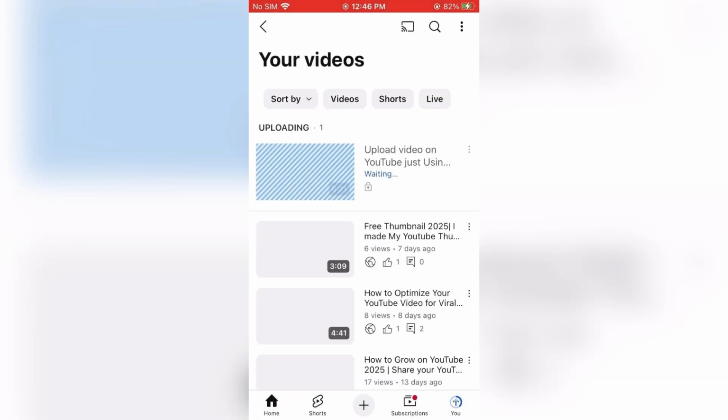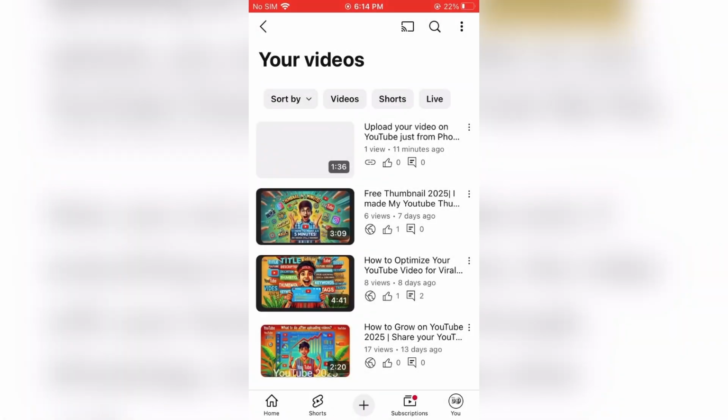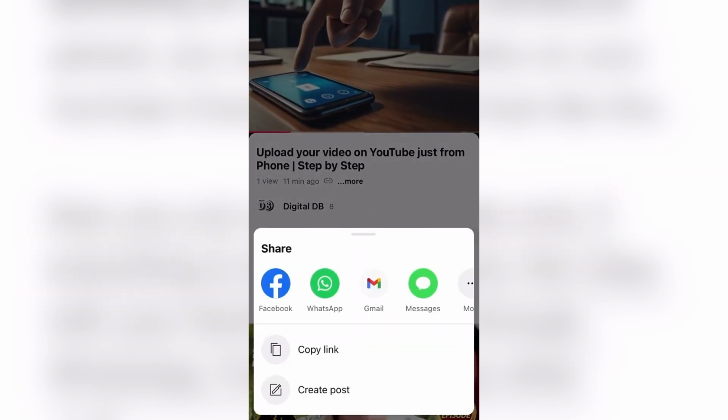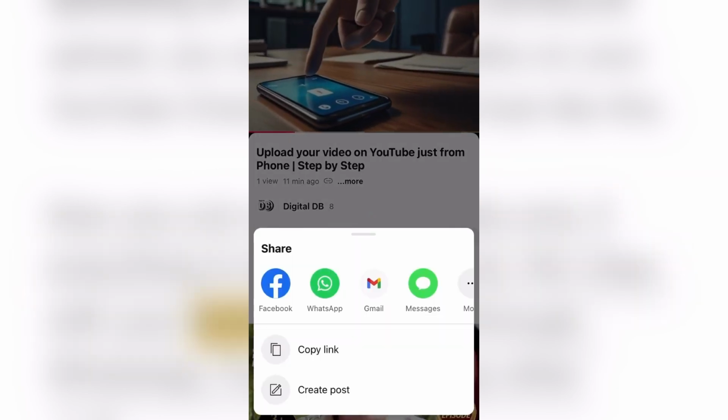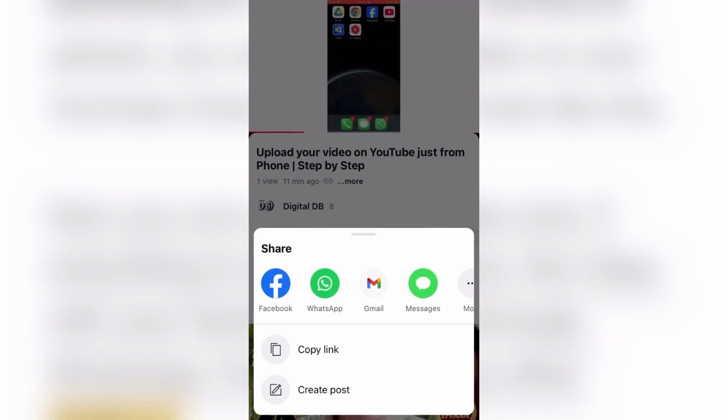Now click the upload tab to start uploading your video. Friend, your video will take some time to upload on YouTube. After a successful upload, you can check the video on your YouTube channel, which will look like this. Now you can watch your video and, if everything is okay, you can share the video with your family and friends through WhatsApp, Facebook and any other platform.